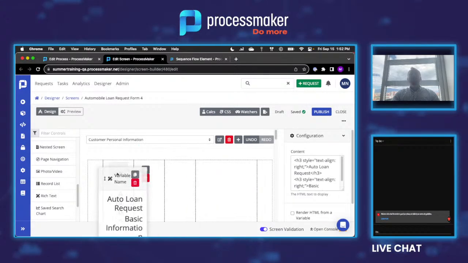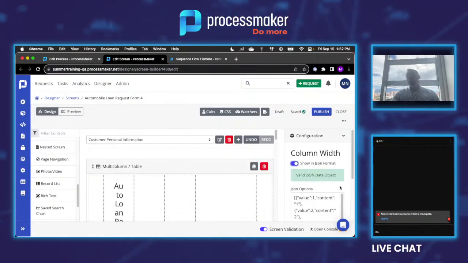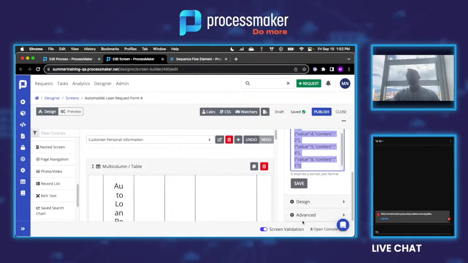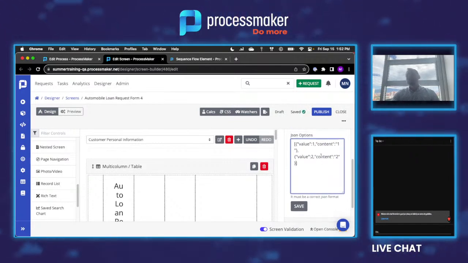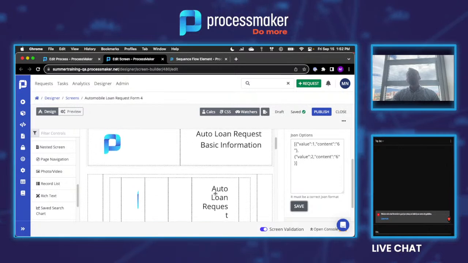I'm going to leave this one in just two columns. I'm going to change it in here. This is the way I can change the format of my columns. This is a JSON array, which allows us to configure the columns that we have in the platform. This is a 12 column element. Look at this one. Here we have two of them.